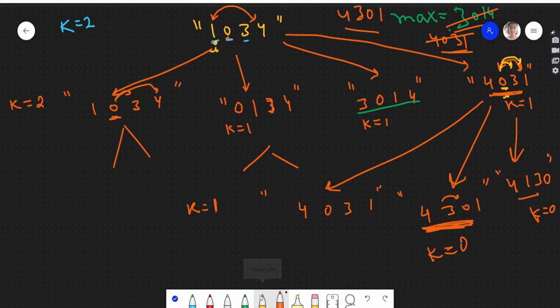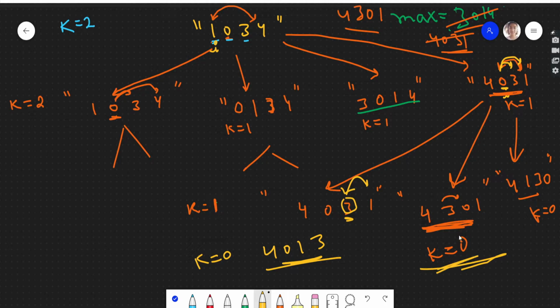Now in the next recursive call, I will come here. Earlier I was at the second place, now I will come here, and you will swap this with this. So it will be 4013, and k will reduce to 0. This is not greater than max, so nothing will happen. Over here k is already 0, so this is our base case. When k becomes 0, we cannot do any more swaps, so we will return. And over here also k became 0, so just return.